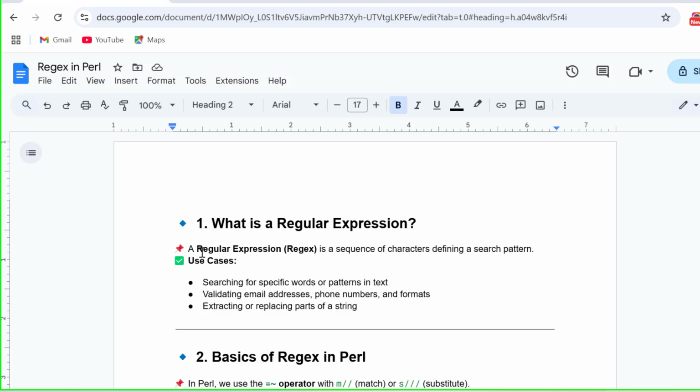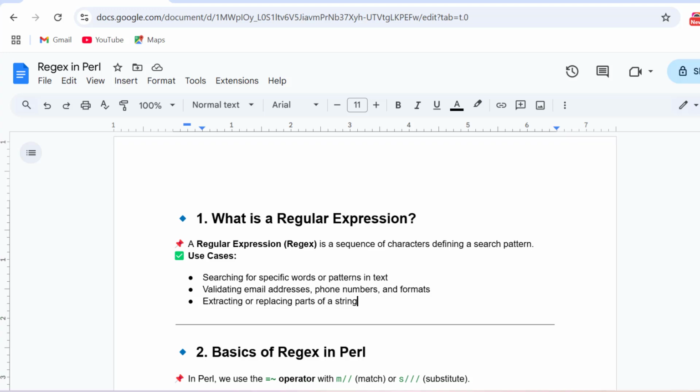A regular expression, or regex, is a sequence of characters defining a search pattern. Use cases can be searching for a specific word or pattern, validating an email address, phone number or any format, and extracting or replacing parts of a string.